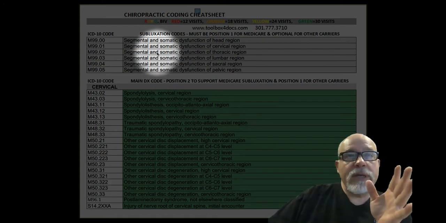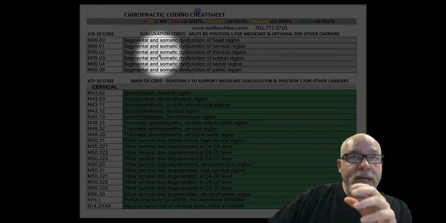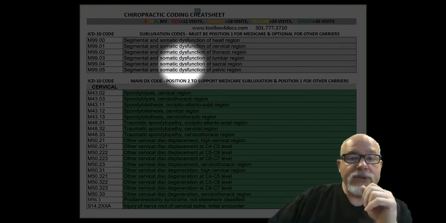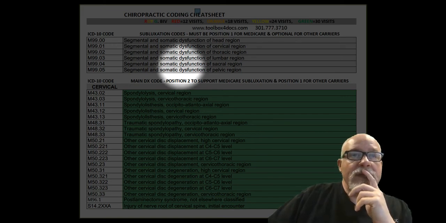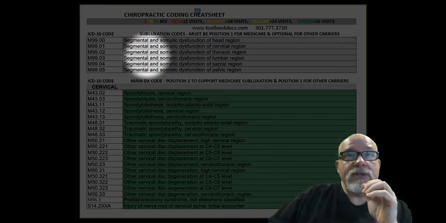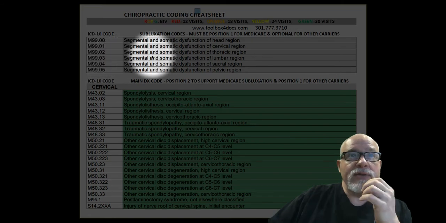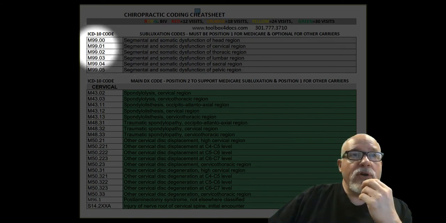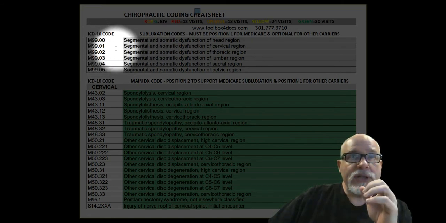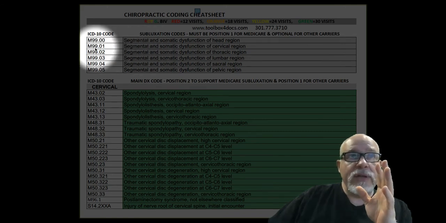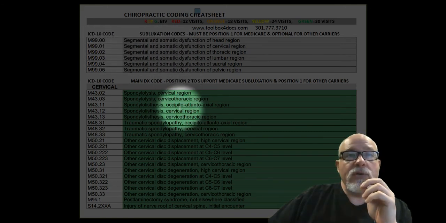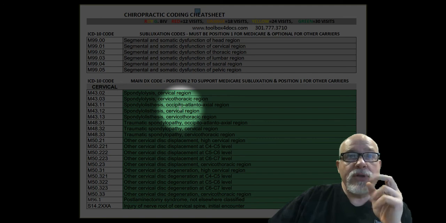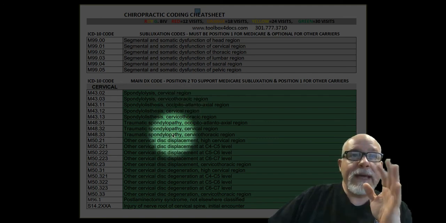So if you're billing Medicare or coding for Medicare, these have to be in position 1 of your pointer list or your diagnosis list. The next, position 2, needs to support this diagnosis. So if you've chosen a cervical subluxation or somatic dysfunction 9901, then your second code should support that diagnosis.